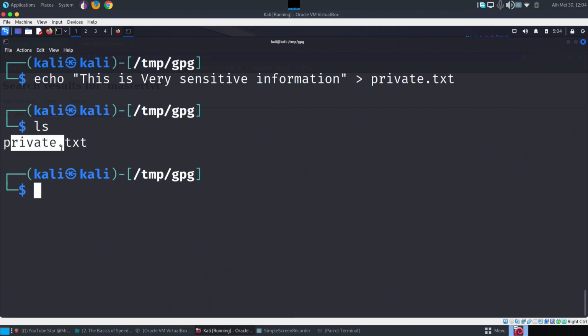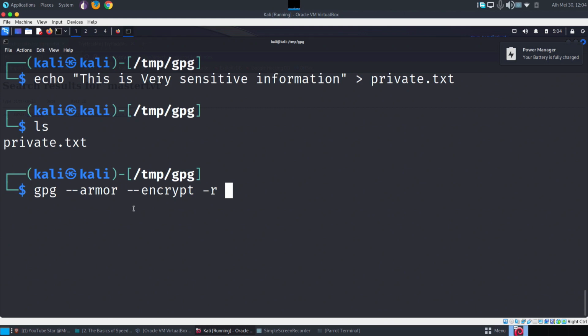To encrypt by using asymmetric encryption, we are going to say gpg, and then --encrypt, or -e. But before we write that, we need to specify --armor so that we can encrypt using the ASCII format. Then we say --encrypt, and in front of that we say -r. -r means recipient. So the recipient is us, who sent that key to the public key server.